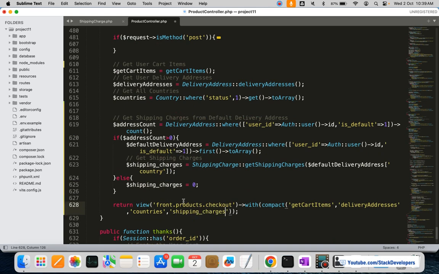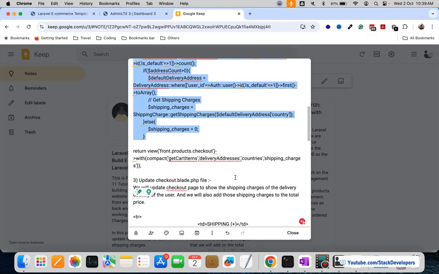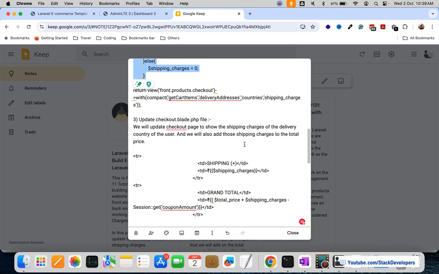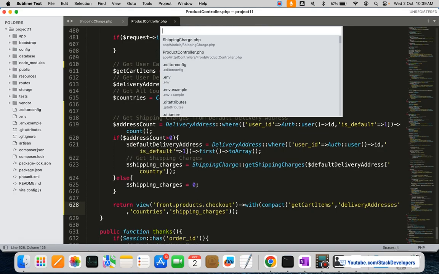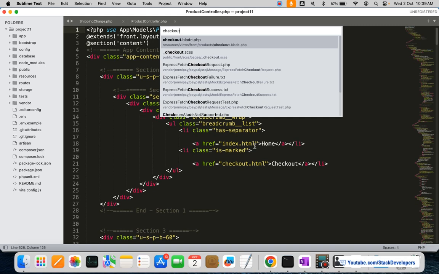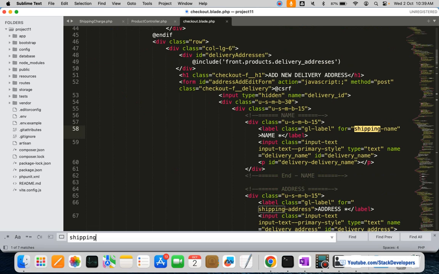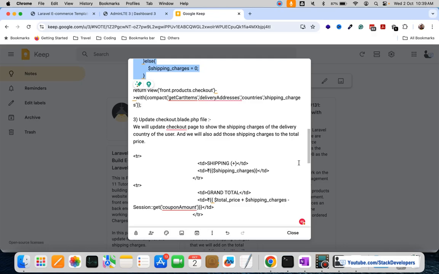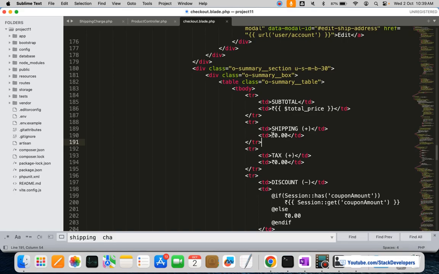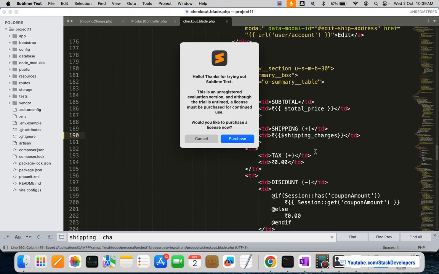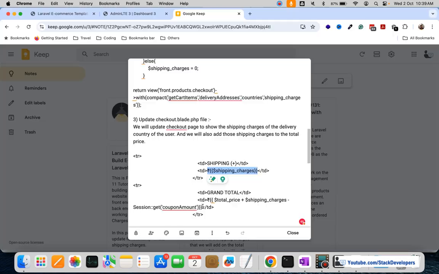Okay, so this one we are going to add it here, and here you can see that we are turning that. And now we are going to modify the checkout blade file, and here I'm going to check for that shipping charges. Here it is. So here we are going to display the shipping charge variable that we are returning from the function. Okay, and the same value we are going to add here.